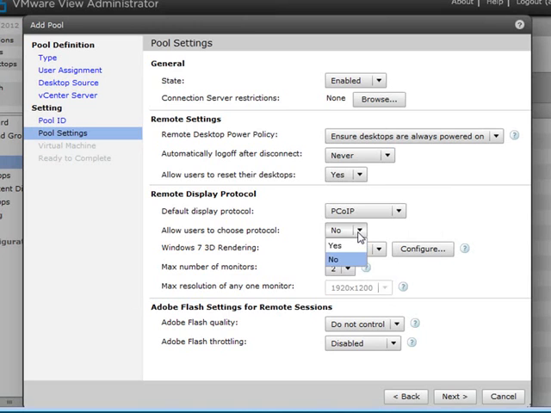We don't have this as a need for our IT administrators, so we're just going to allow them to choose their protocol. And we're going to leave the max number of monitors set at 2, and 1920 by 1200 is perfectly fine for a display resolution. And we're not going to do any flash quality or flash throttling for these desktops. We'll go and click Next.